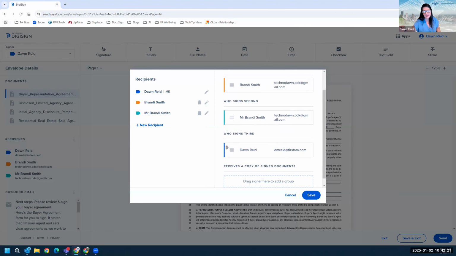If you have your transaction coordinator on here, as soon as I'm done signing, anybody who's set up to receive a copy will get a copy of the fully executed and signed document. Any questions on that so far?